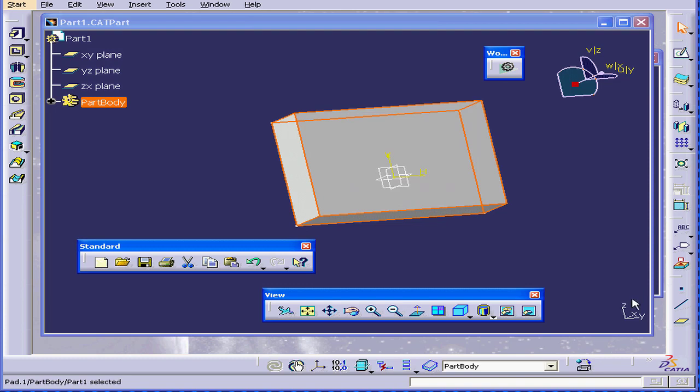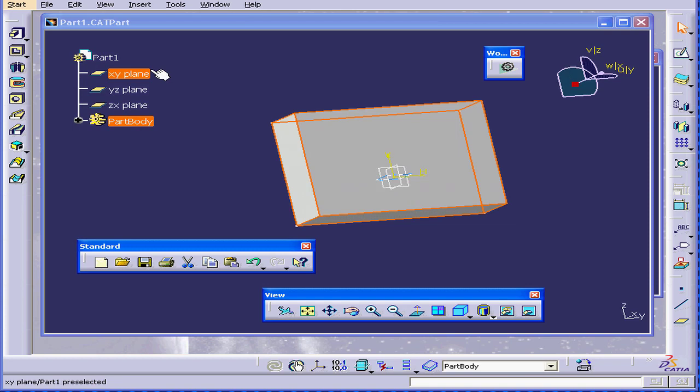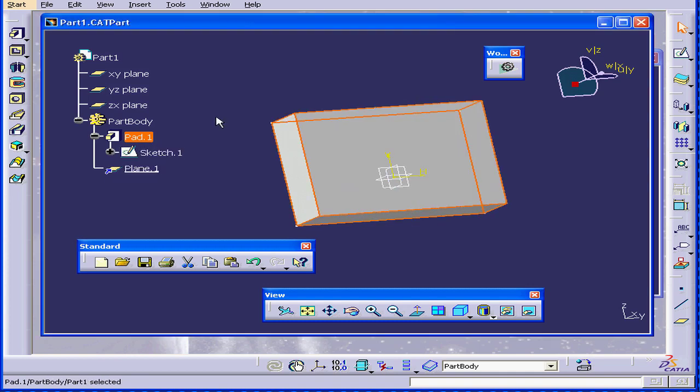Down in the right corner, we have the default axis display, and right here is our configuration tree. We can expand it to see how the part has been created. And this concludes our tutorial on CATIA's V5 environment.